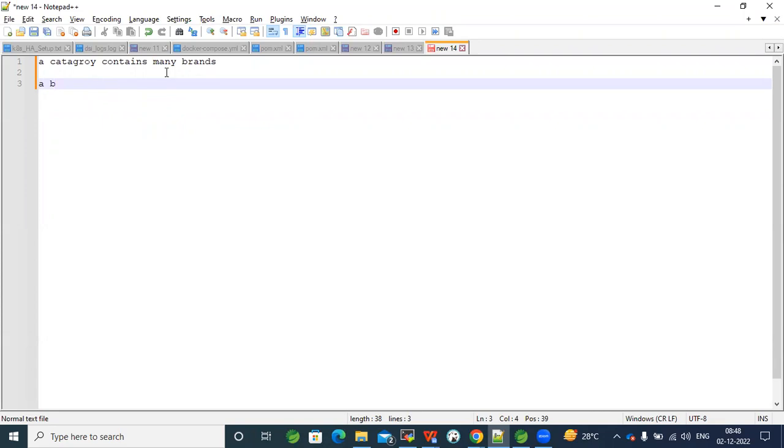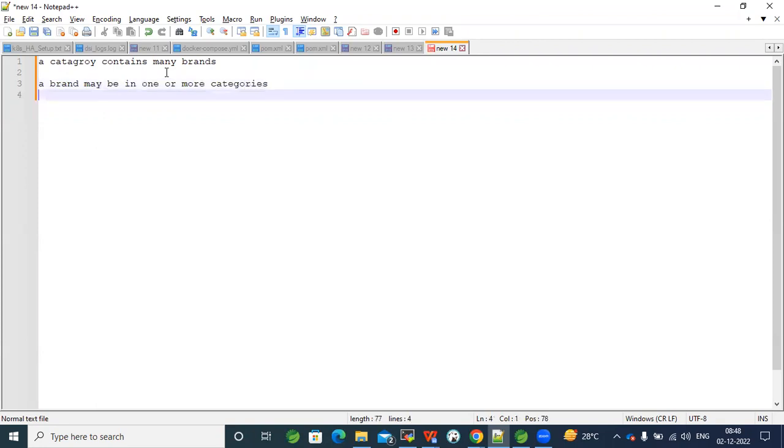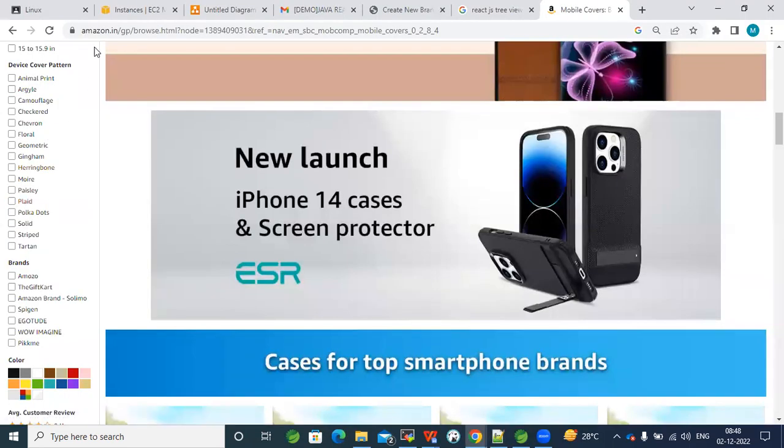So a category contains many brands. A brand may be in one or more categories. Right. So these are the two constraints we need to clearly understand. A category contains many brands. For example, category TV and so on, it may contain many brands. Maybe we have chosen these covers and all, right? So this maybe contains many brands here.